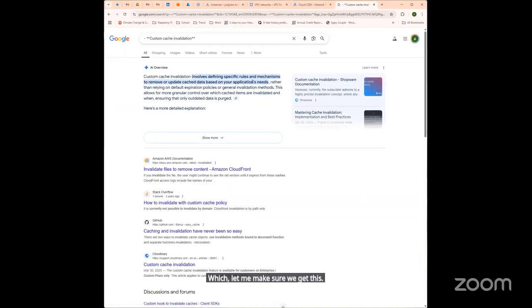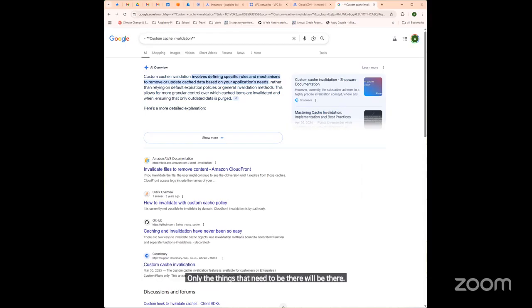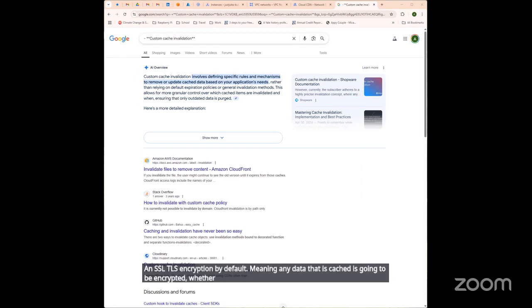Defining specific rules and mechanisms to remove or update cache items. So that means nothing old will be there. Only the things that need to be there will be there. Logging and analytics, so it'll know what is going on with items in your content delivery. And SSL/TLS encryption by default, meaning any data that is cached is going to be encrypted. Whether it's images, scripts, or API responses, Cloud CDN ensures that content is fast, reliable, and protected.